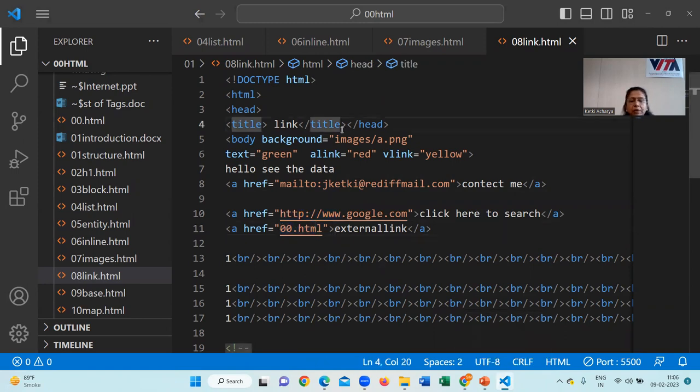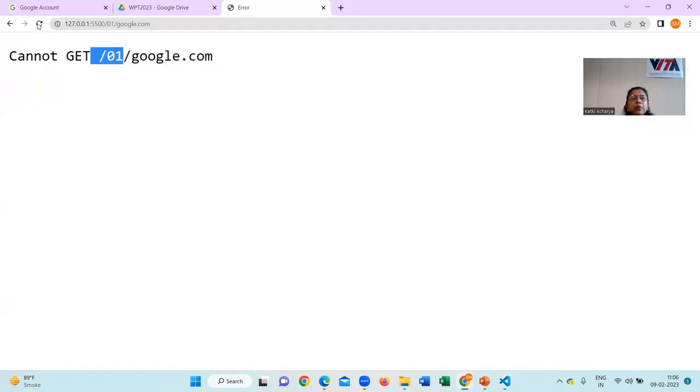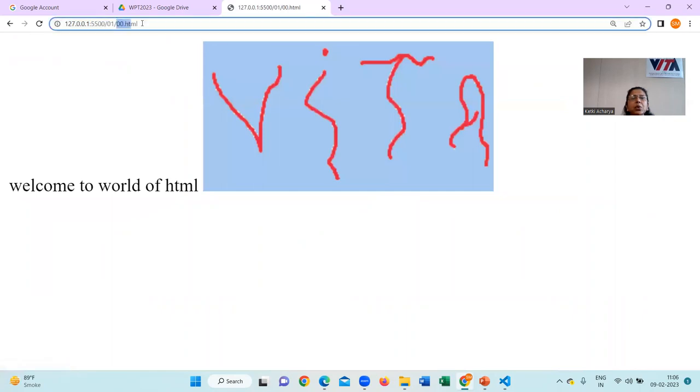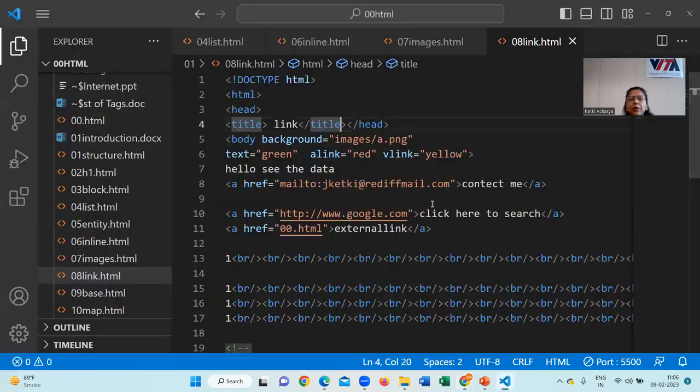So here, let me save and rerun. If you observe here, let me reload the external link. So it is opening 00.html. I'll wait for a minute. So I've understood. a href mailto will configure Outlook Express. If you move outside the current domain, you have to write http://www. something. If you want to connect to another page in the current domain, you just mention 00.html. So in the current folder, it will try to look for this file. Okay.